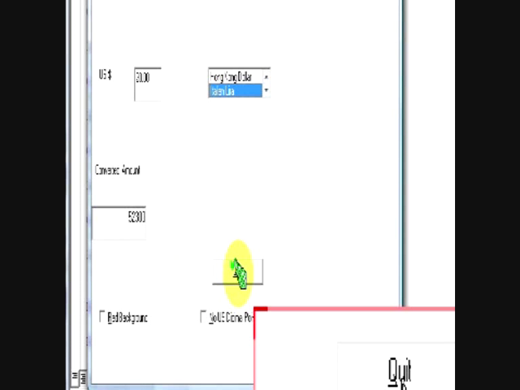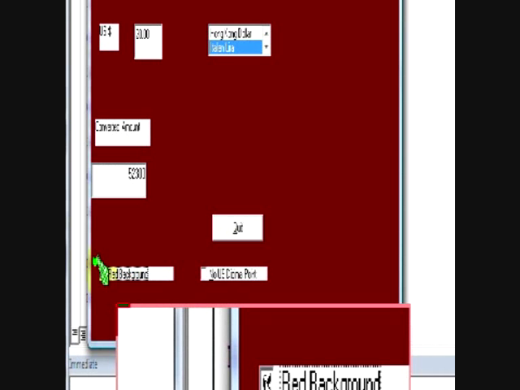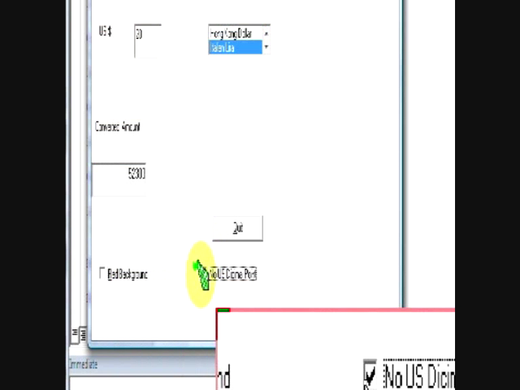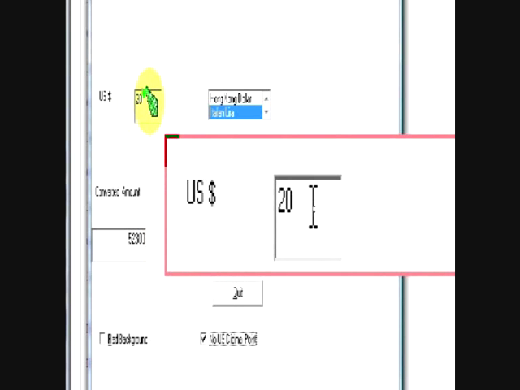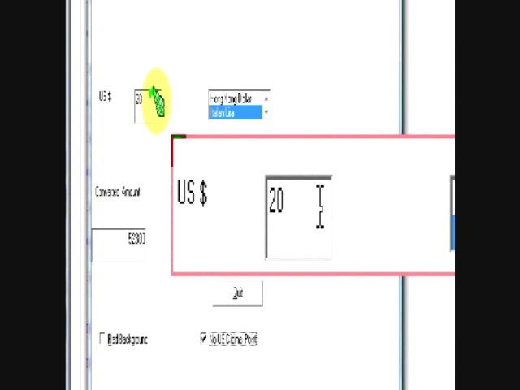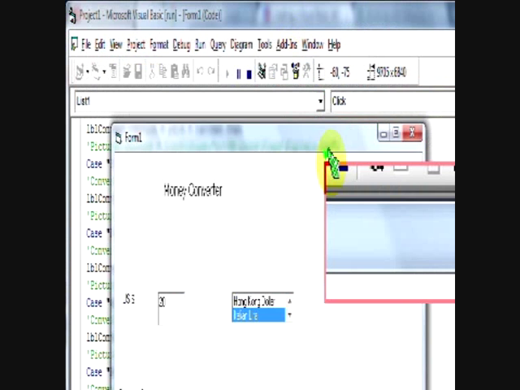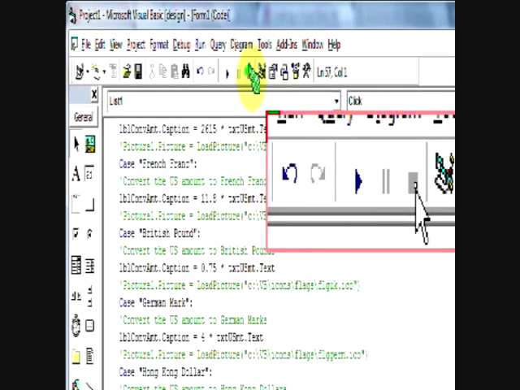If we click this button we will end it, and if we select this it changes the background color into red. And then if we click that, then the $20 takes out the decimal places. So let's stop it and see what's behind the whole thing.